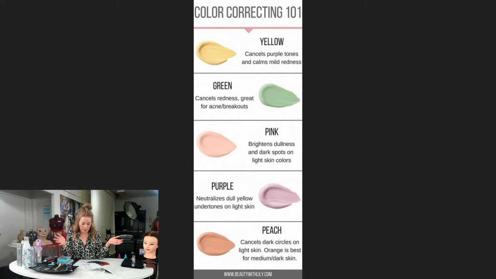Purple comes in handy, as well as peach. Peach is for dark circles on light skin. Orange is best for medium to dark skin. So remember what you're working on as well. Peaches and all the light colors are better for the fairer skin tones. As we go into the more medium to deep skin tones, you want to go deeper, and even add a little bit of black in some cases, just to bring out the richness. A little bit of that black is just a touch, to deepen that orange so that it goes on a little better.